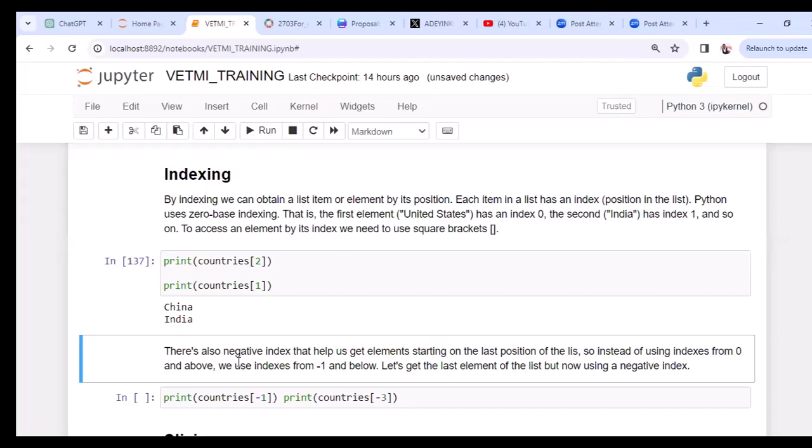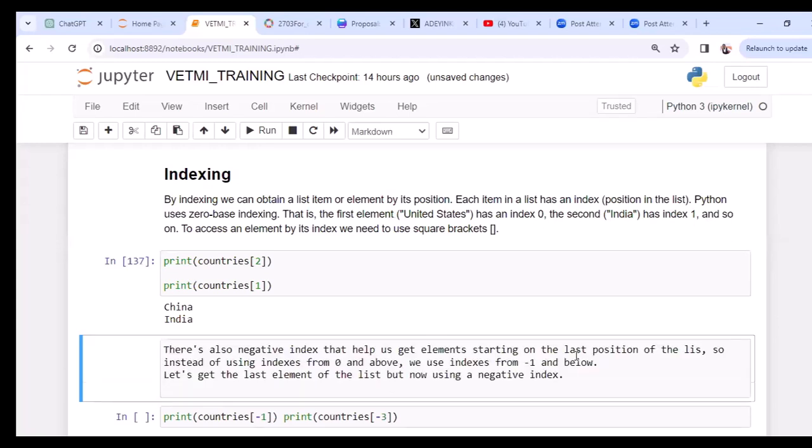So there's also what we call negative index. Negative index helps us get elements starting from the last position of the list. That means starting from the last position on the list. Let me correct this first. Last position of the list. So instead of using indexes from 0 and above, we use indexes from -1 and below. So let's get the last element of the list.